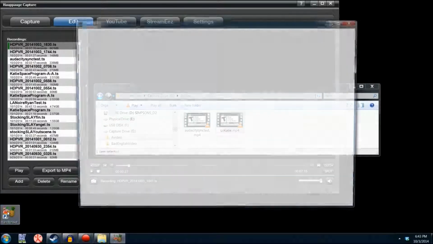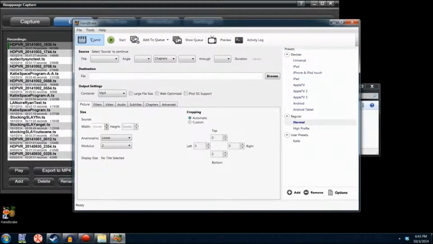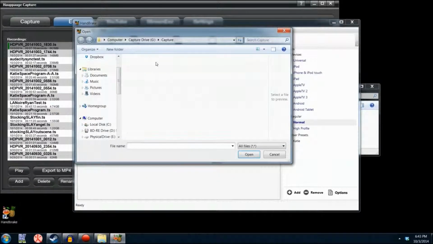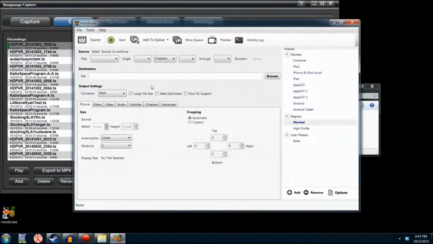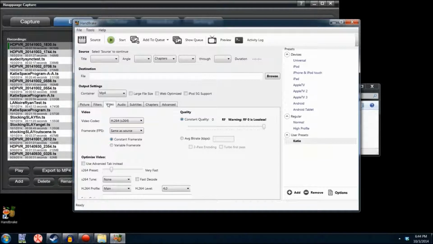You're going to open Handbrake, go up to source, open the file, and here's where you're going to pick the file. I'm not going to do it because I already did it. You can have a profile so that you can save all these settings so you don't have to do this every time. And what you do is go under the video tab and change it from variable to constant.